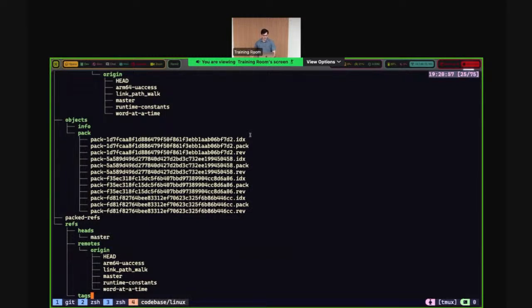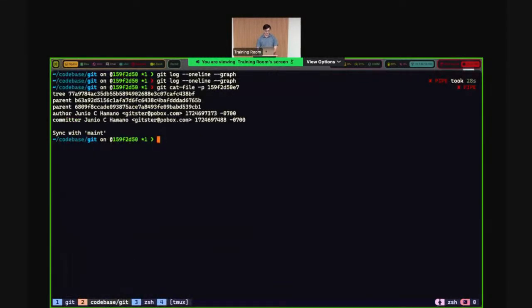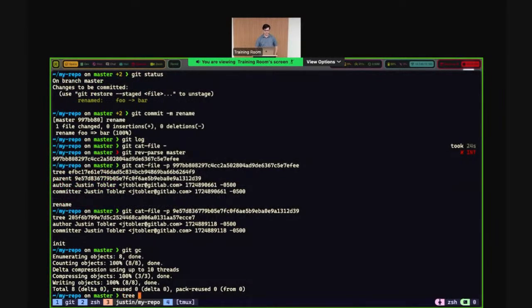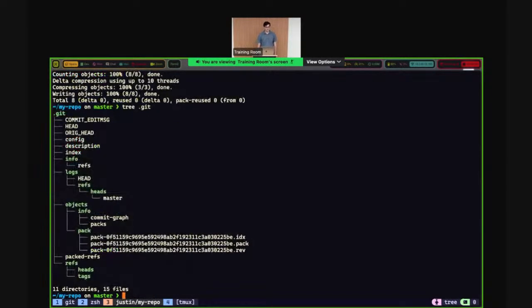All right, and we can demonstrate that in our own repository. If we just run git gc, this is a porcelain command that will spin off another process called git repack, which will pack all of our loose objects into a pack file. When we run that, if we tree our Git directory, we can now see all our loose objects are gone, and they're now packed into that pack file. Cool. So that's pretty much everything I want to cover.